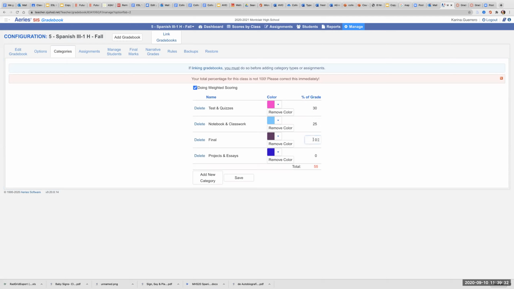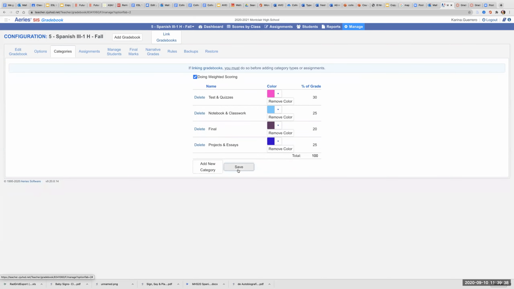The next one is 20. And my last one is 25. So I'm gonna go ahead and save this. And now my gradebook categories are done. So the next thing, I don't worry about assignments, I skip it.